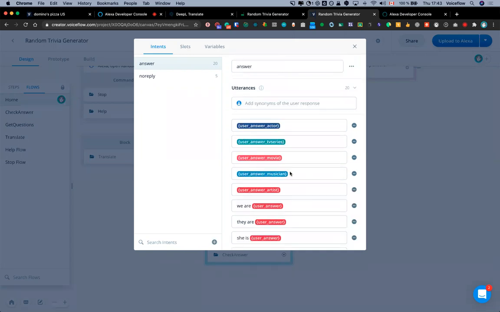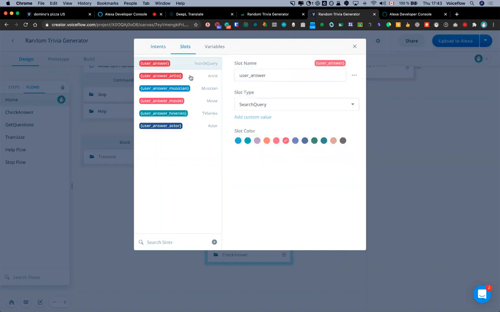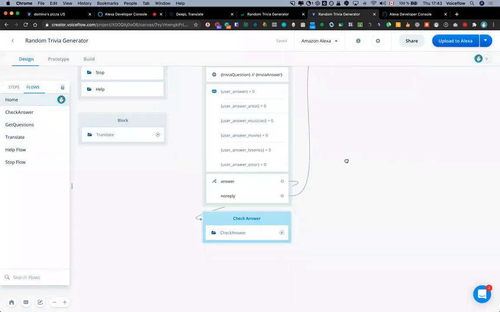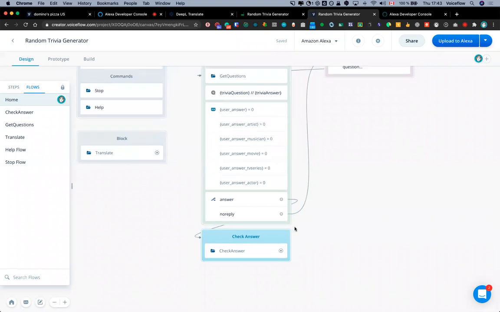The other one is without any carrier phrase or anything. So again: search query, artist, musician, movie, TV series, actor. During my test, I've seen straight away that one has more power than the other, and we will see that during the test on the Alexa Developer Console.